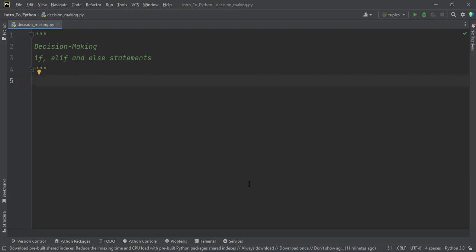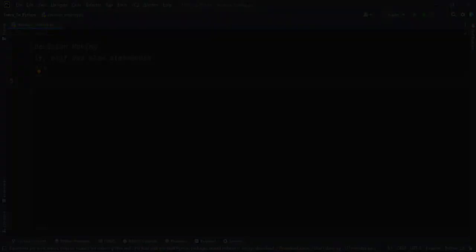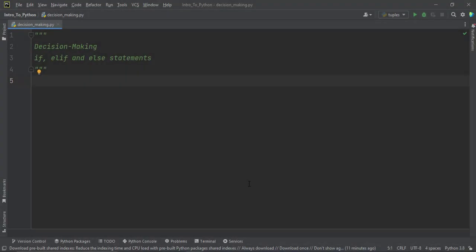Hello, Codebase family. Today we are going to take a look at decision making in Python. So let us get right into it. Here I have created a new Python file and you can see decision making at the top there. And we will achieve this using the if, elif, and then else statements in Python.